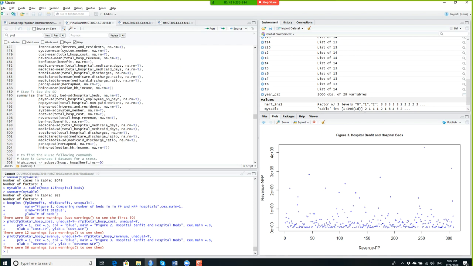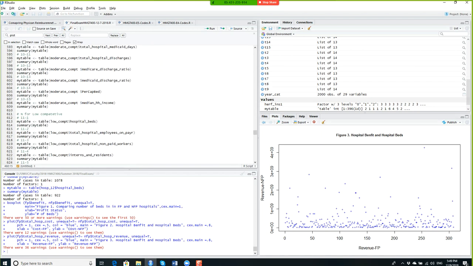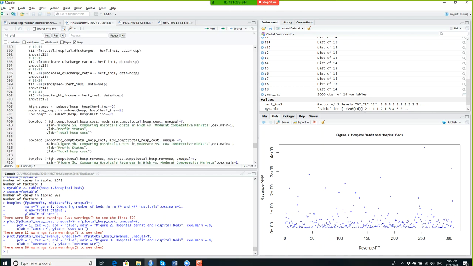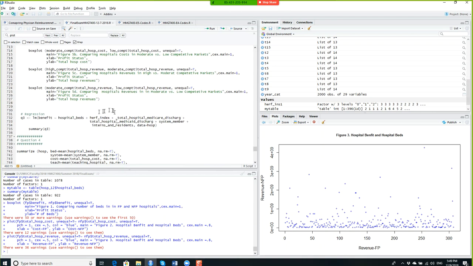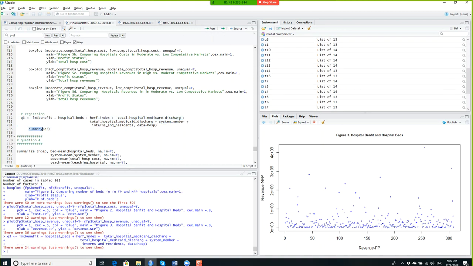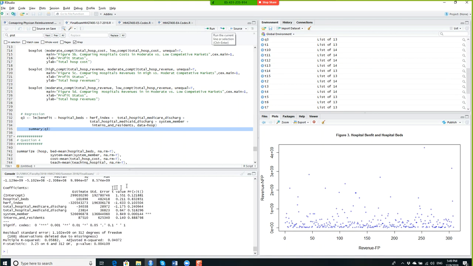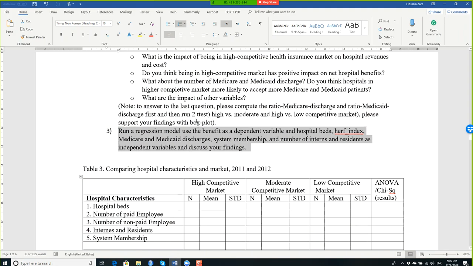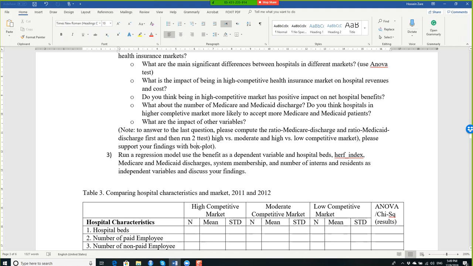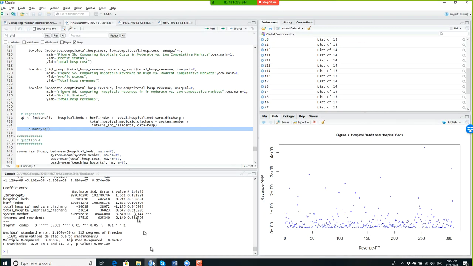In question number 3, at the very end of this question, there is a regression model. Q3 regression, I believe in this. Okay, here. If you run this, okay, this is it. This is the way you can see the impact of, let me review the question. What was the question? What's the impact of being in a high competitive health insurance market on hospital revenue? This is it. Look at this.